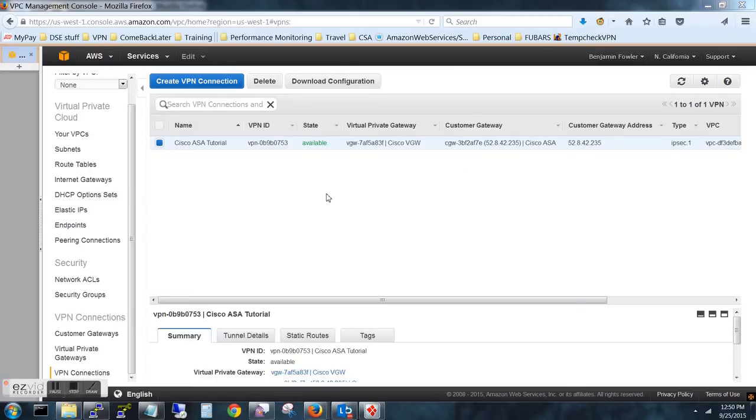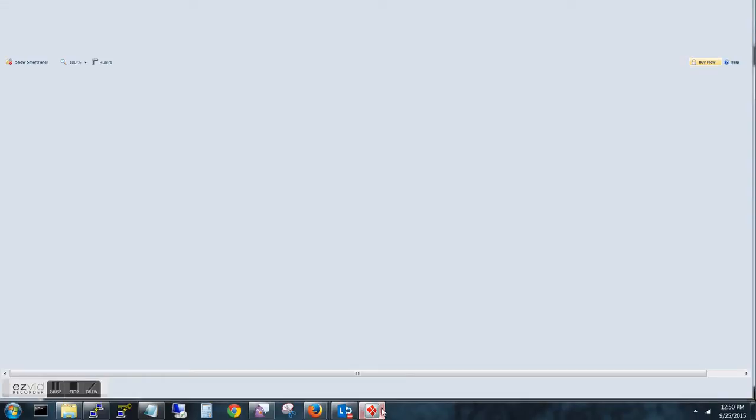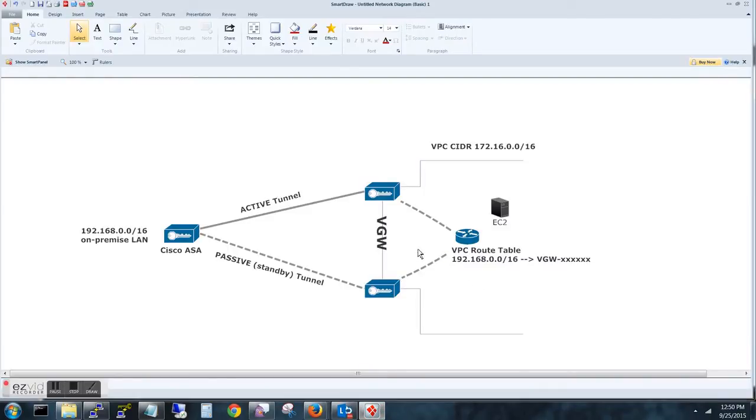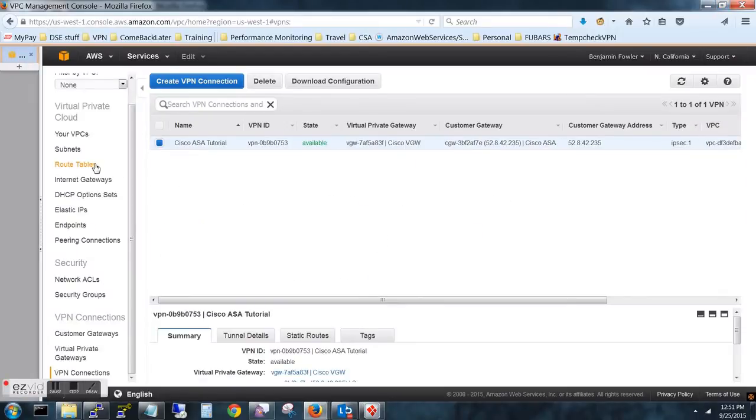But before we go on to configure our Cisco ASA, we're going to make a quick modification to the VPC route table, kind of what we were talking about earlier. Obviously, in order for traffic to work to and from the on-premise network behind the ASA, we need to create a route in the VPC route table so the VPC knows how to reach the 192.168 network, right? So we're about to modify the VPC route table, and it's going to look something like this after we're done. So let's go and do that.